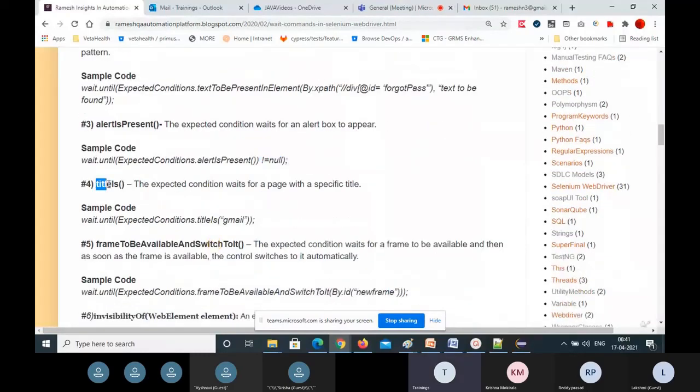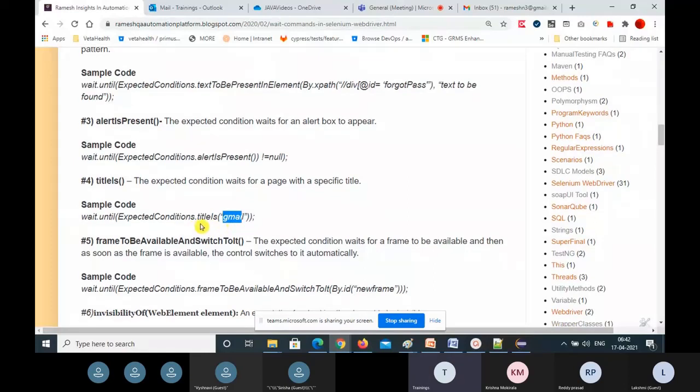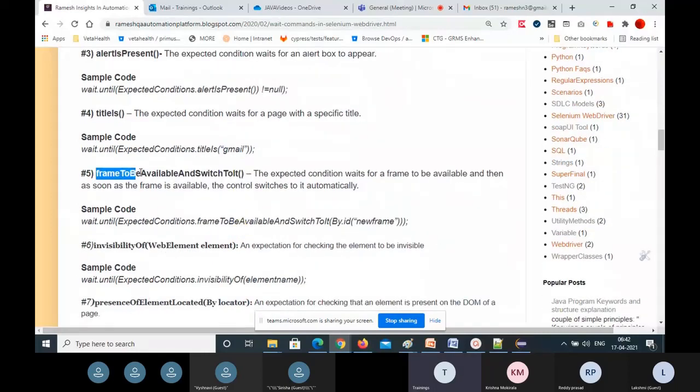So next one is title is. If you want to wait for the page title, then you can call titleIs, and there is one more, titleContains. titleIs means you have to give the exact title. titleContains means you can pass a partial title also. So how to use this? Wait is the WebDriver wait object. WebDriver wait object dot until ExpectedConditions.titleIs and pass the title of the page. And if you use titleContains, you can give a partial title. Next, frame to be available and switch to it.